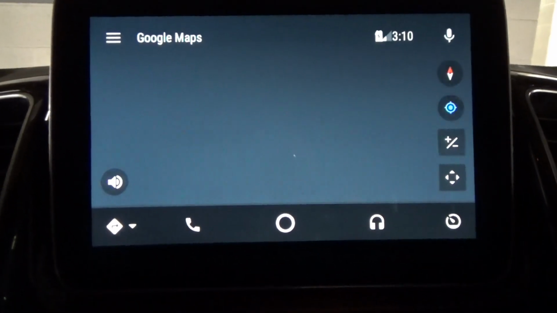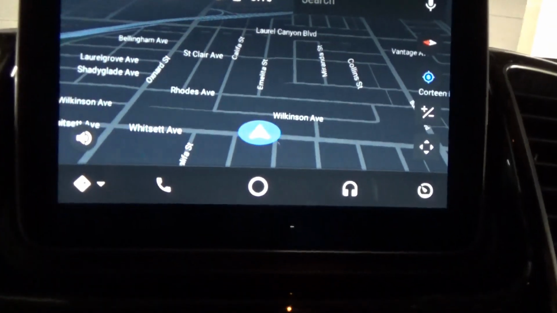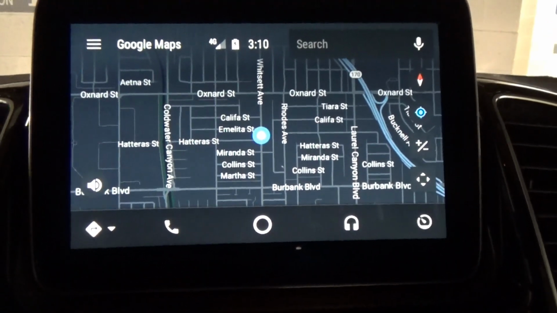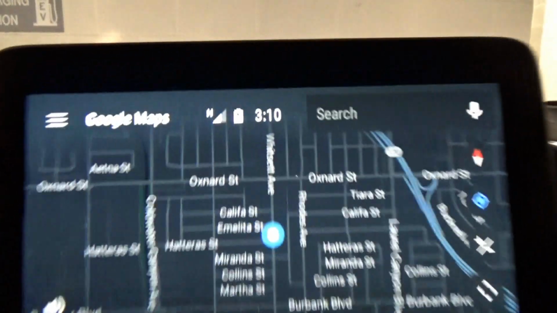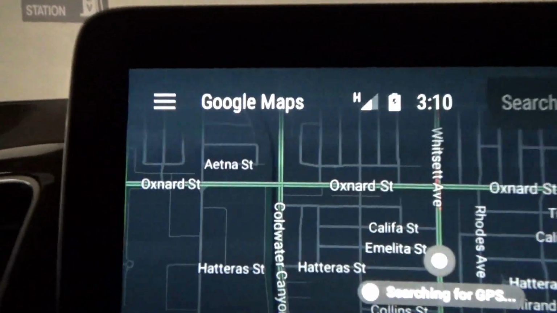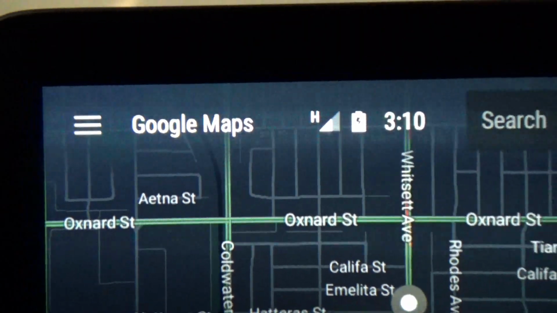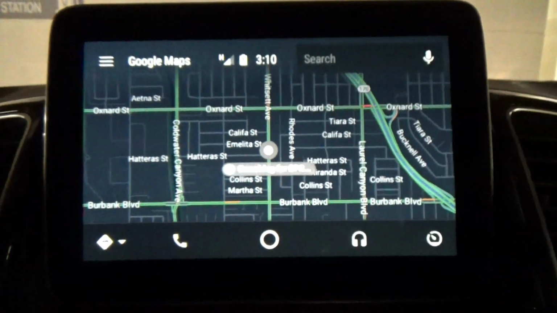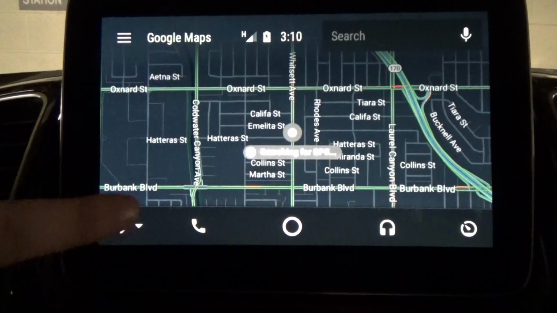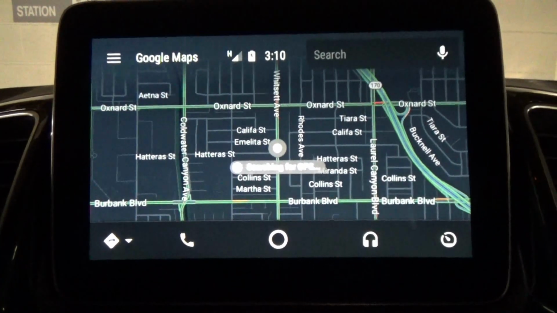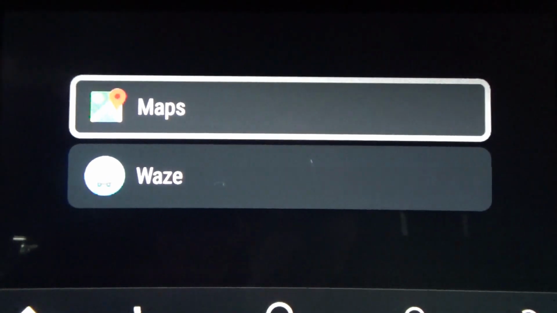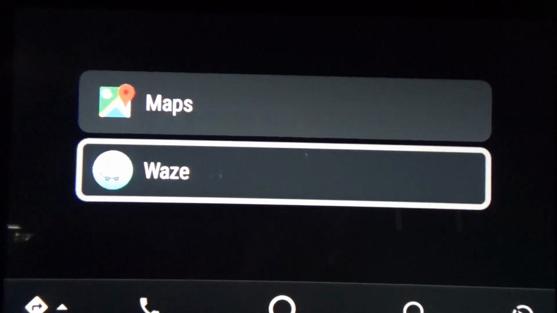So now by default, as you can see, we went to Google Maps, because that's what Android uses. It uses Google Maps for navigation. But once you've downloaded Waze on your phone, now you have a choice. So you go back to the same tab on the bottom left, hit enter, and now you have two choices. You can go to Google Maps or you can switch to Waze. So I'm gonna switch to Waze.